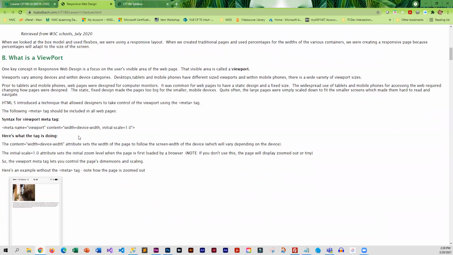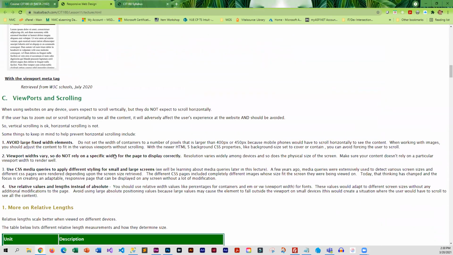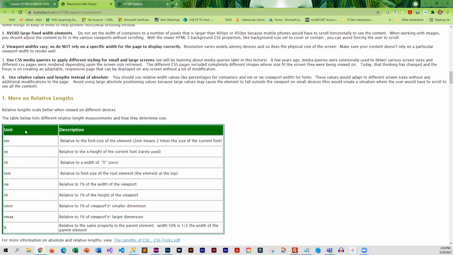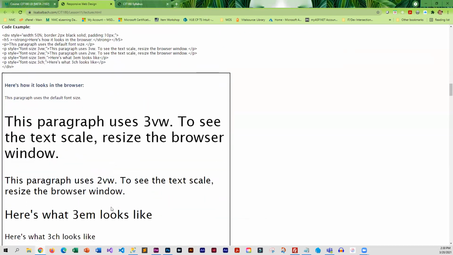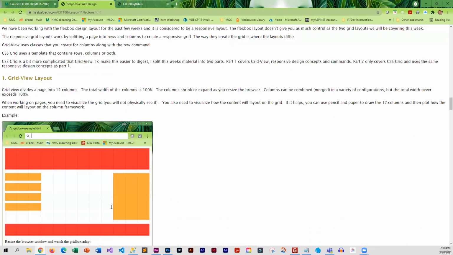and the concept of a viewport, responsive lengths, relative lengths. So this is referring more to text. These would all be considered responsive text measurements. And then we get into the grid view layout.